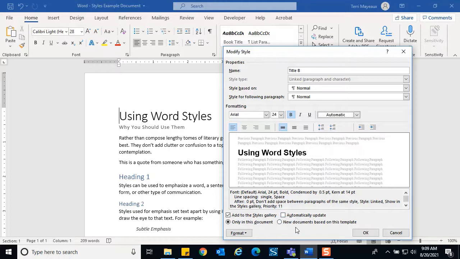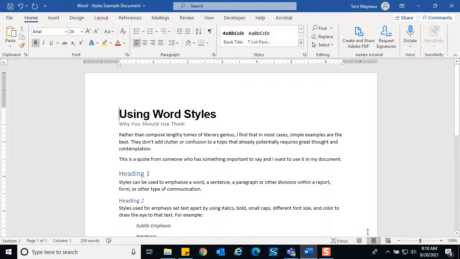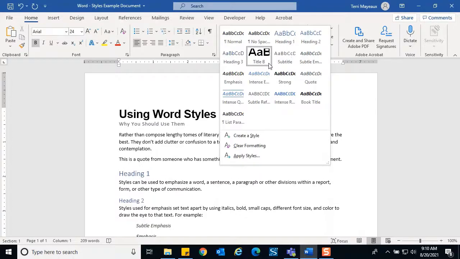And then I can say, well, okay, I even want new documents to be based on this particular template, but no, I just want it only in this document. Then I also have down here in the lower left a format button. The format button gives me even more options besides what I see here in the toolbar. In the lower right, then I'm going to click OK, and you can see that I have now changed that formatting style. Let's go to the More button here, and you can see that Title B is now part of that gallery for this document only.